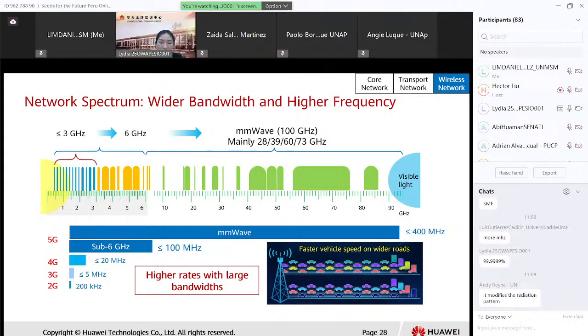First one is sub-3G. You know the sub-3G, right? That means the frequency below 3 GHz. Lower than 3 GHz. And the C-band is defined as the frequency band from 3 GHz to 6 GHz. It's like here, the orange area. We say the C-band.